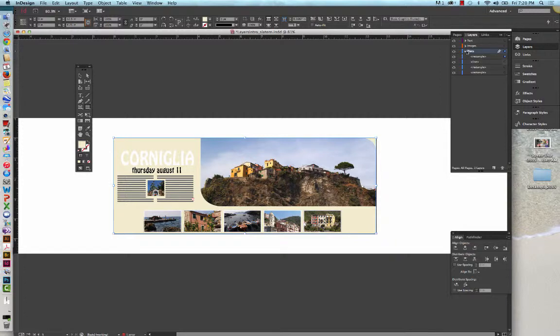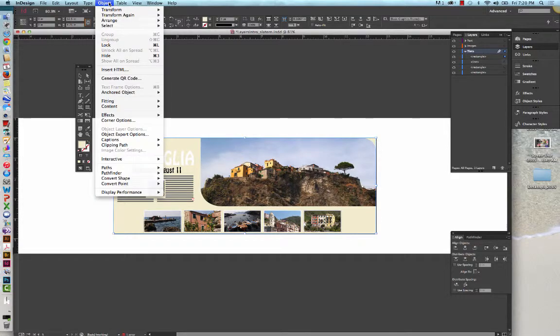We're going to click to Object on the menu bar. We're going to point to Arrange.